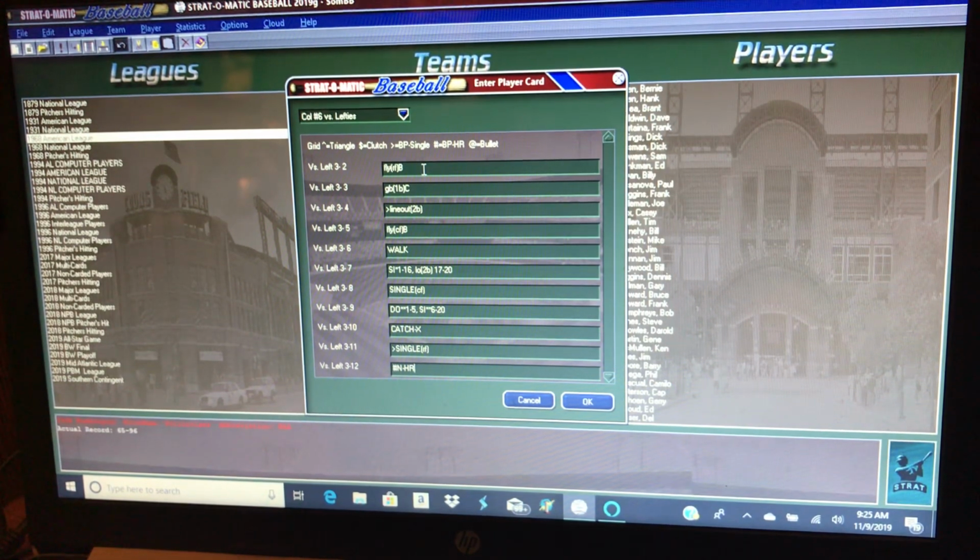Now, I'm not going to type in the other side of the card because, as I said, it just says line out percentage and it'll accept that. So we're going to say okay just to show you what the card looks like, at least for the versus left-handed batter side.